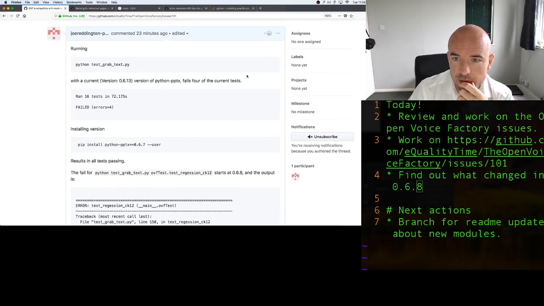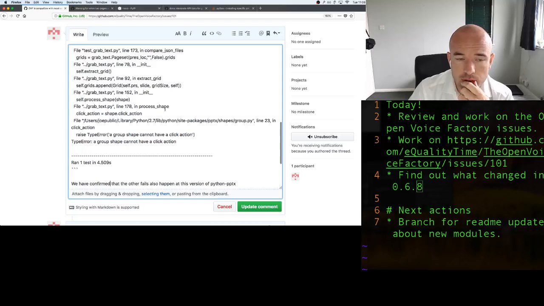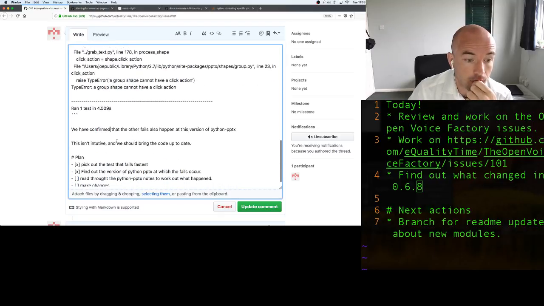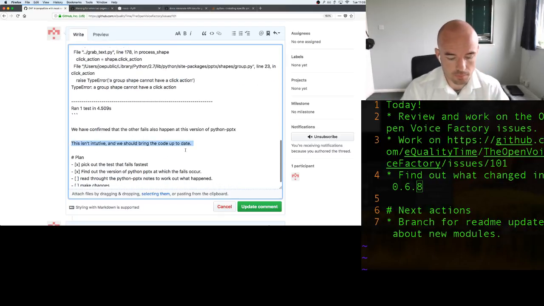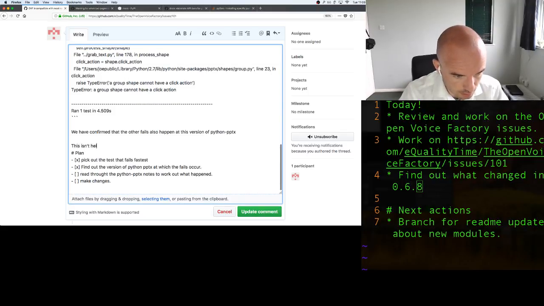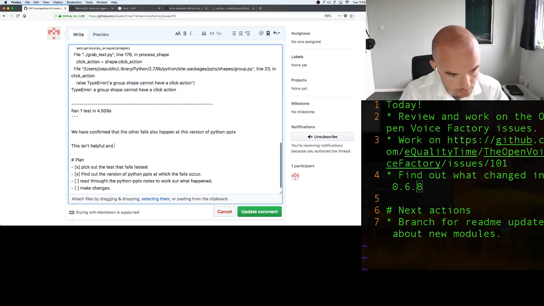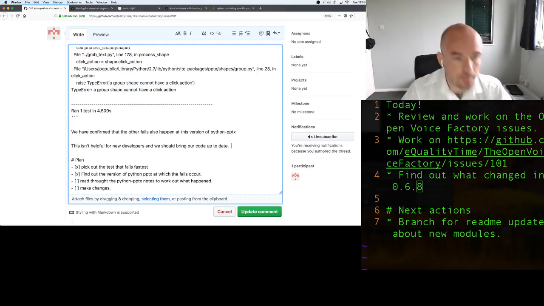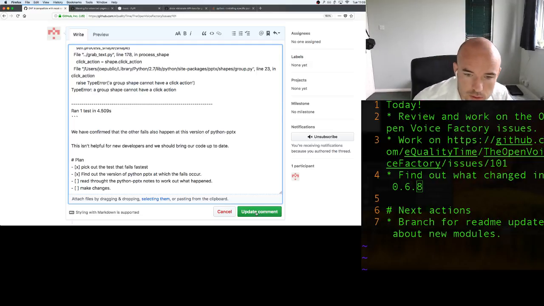This isn't intuitive. Obviously it's not intuitive. This isn't helpful. And for new developers, we should bring the code up to date. Right, now we should look at the error message.